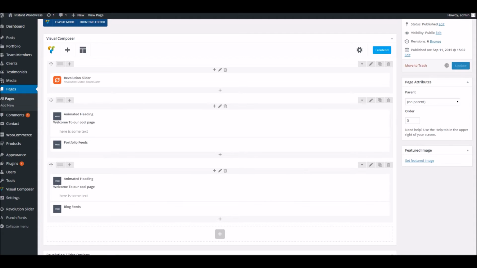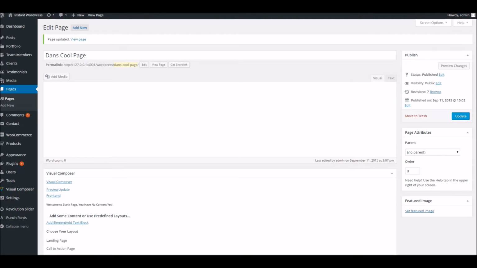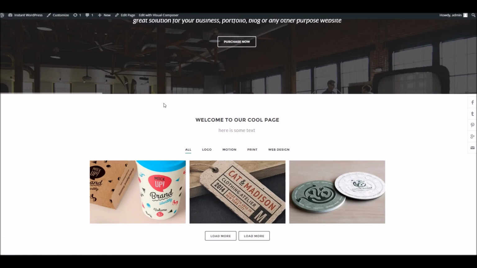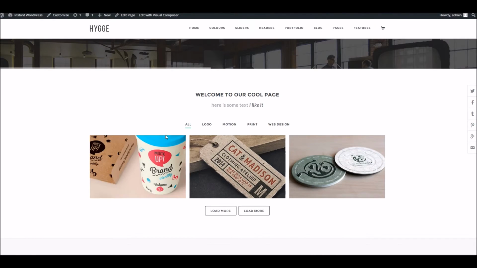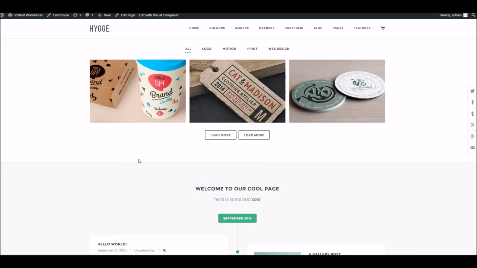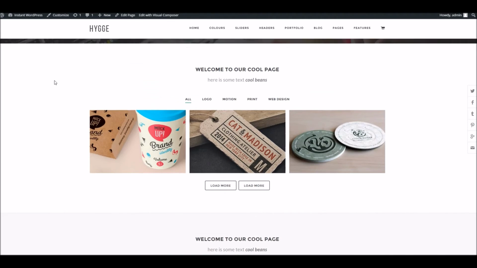So if I just hit update and take another look again. You can see there we've got a nice staggered effect. We've got a nice white background here, and then the next section is grey. You can of course change that for your highlight colour or whatever you want really.